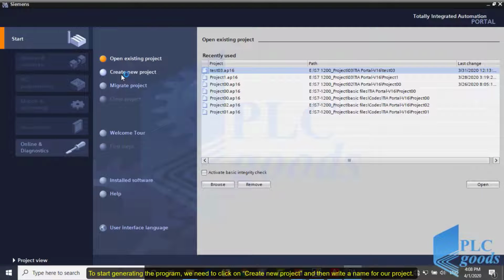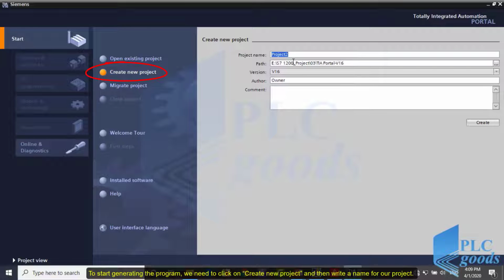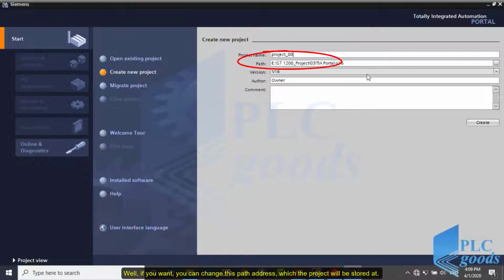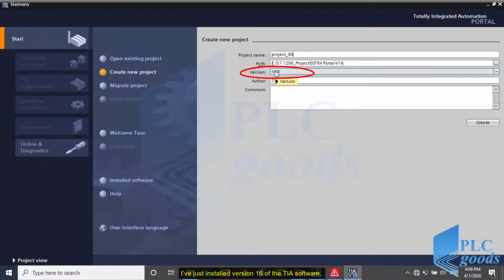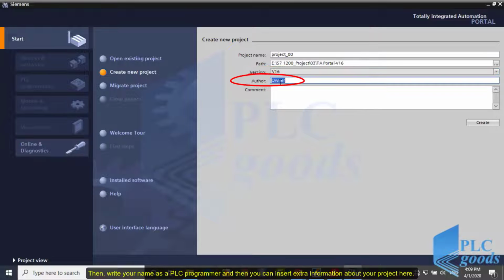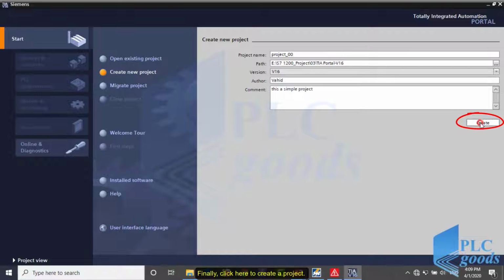To start generating the program, we need to click on Create New Project and then write a name for our project. Well, if you want, you can change this path address which the project will be stored at. If you have more than one version of TIA on your computer, then here select one of them. I have just installed version 16 of the TIA software. Then write your name as a PLC programmer and then you can insert extra information about your project here. Finally, click here to create a project.